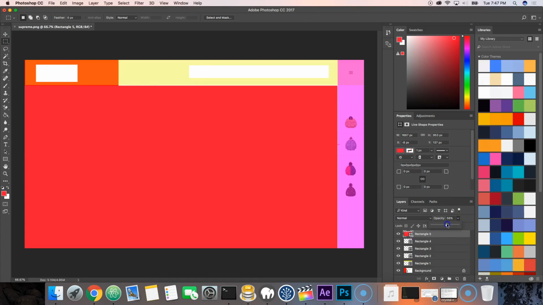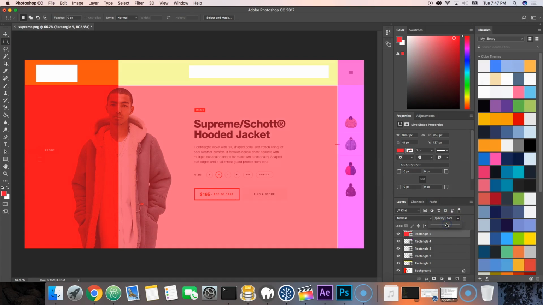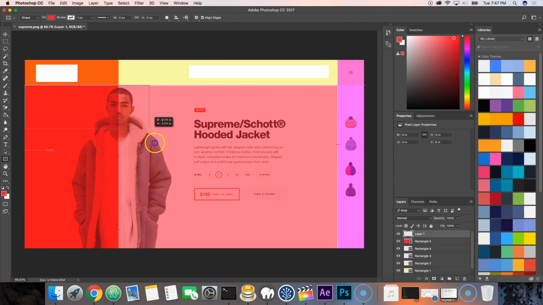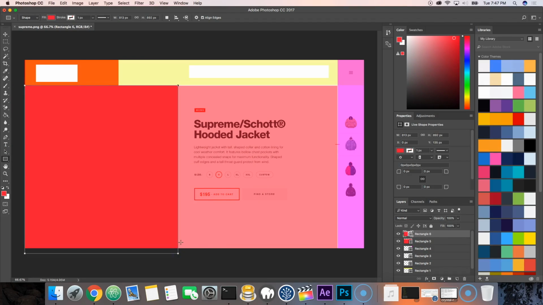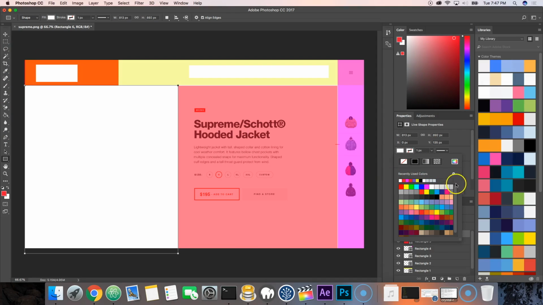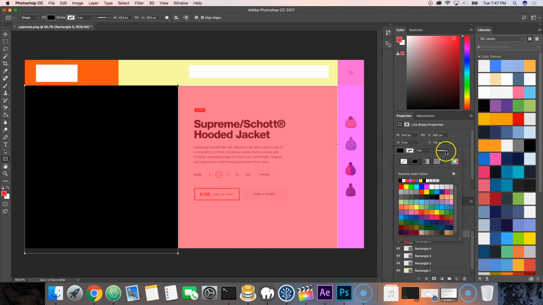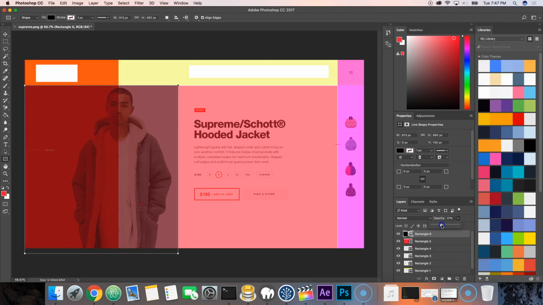Okay, let's bring down the opacity so we can see what's going on. Right now, try to ignore this red thing on top of the image. We're going to divide this into different sections. Half of the screen is going to be the image, and the other half is going to be the description, title, the whole shebang.